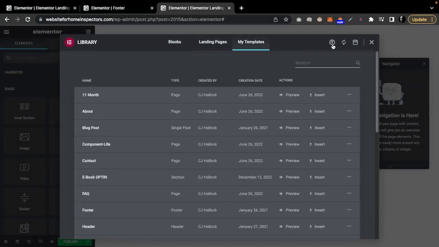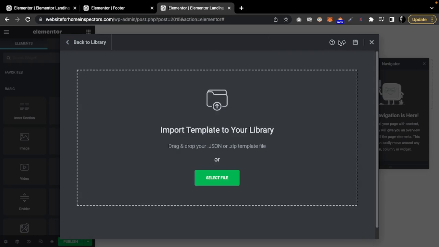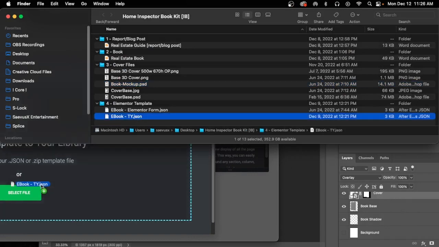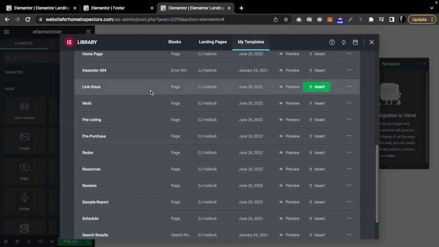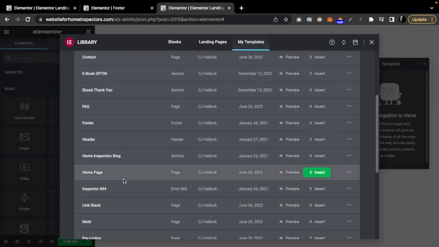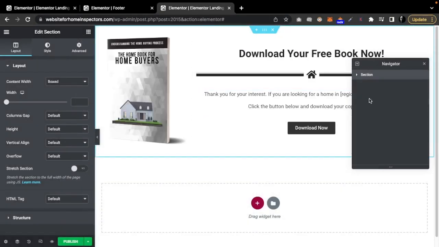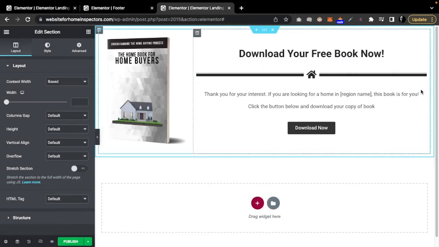We're going to come to the little upload icon here, and then we're going to bring up our folder. And we're going to take the thank you and drop that in there. And then you see the ebook thank you. I just saw it. There we go. Ebook thank you. Click insert. And this is going to be your thank you page. It's basically the same design, but it's how you get them to actually download.